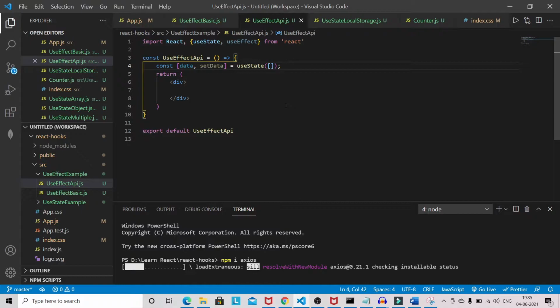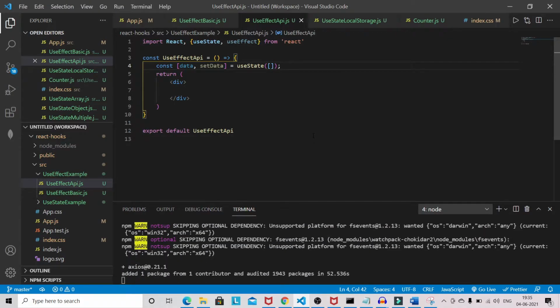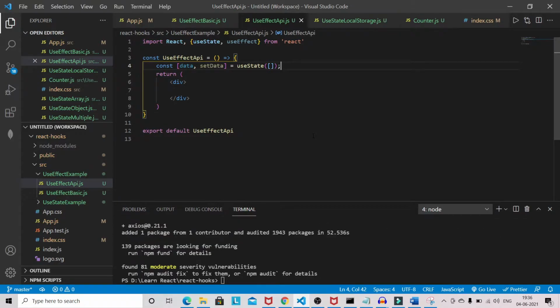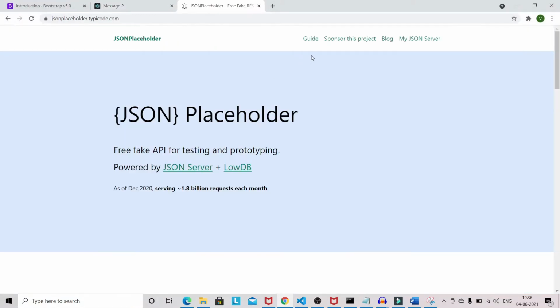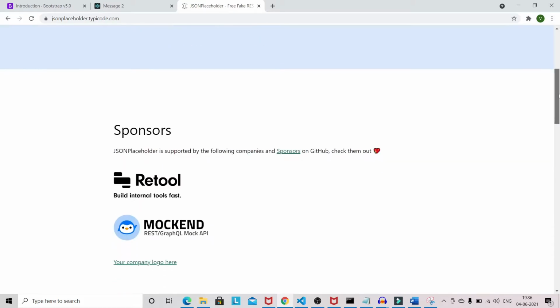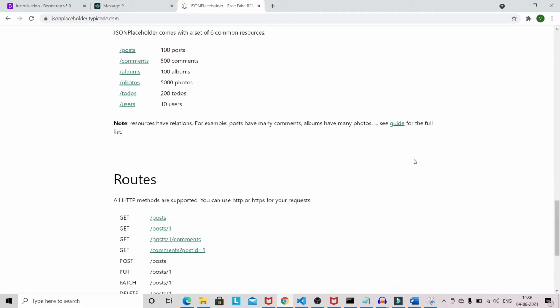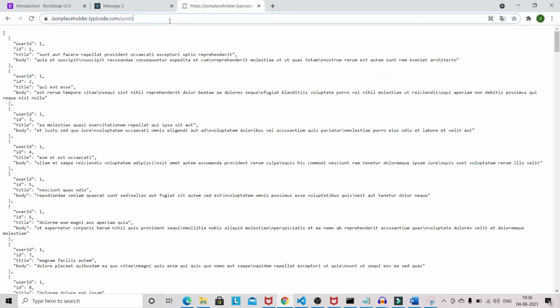So basically, to show you the example of useEffect with API, we have to make a call with a fake API. So I'll be using the fake API here. My package is installed. Okay, let's close this terminal. I will go to the browser and I will come down and use this API. Now I have copied this URL and it returns some JSON data.